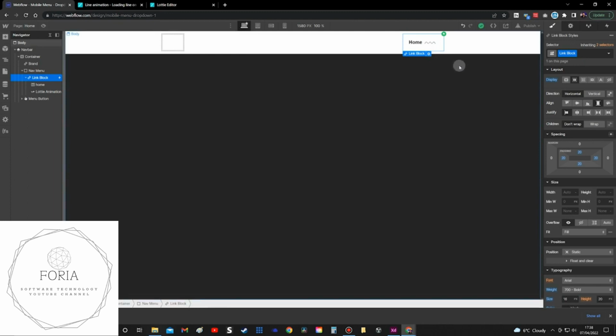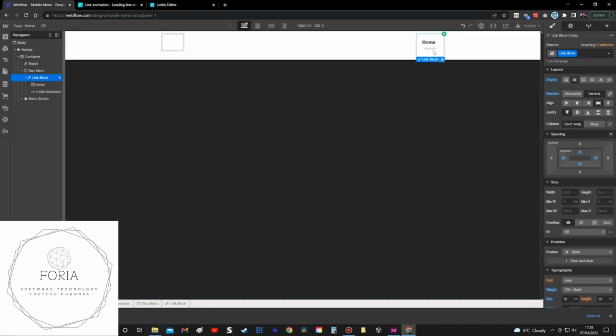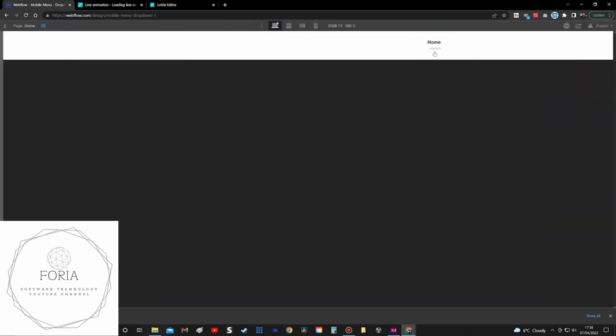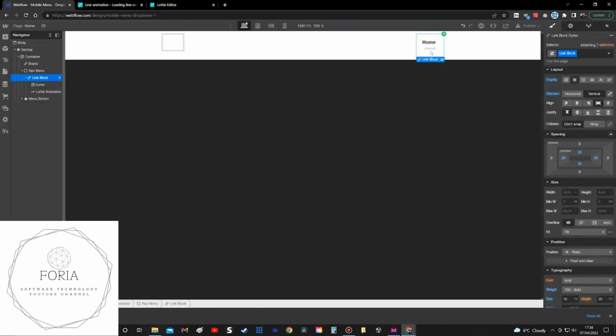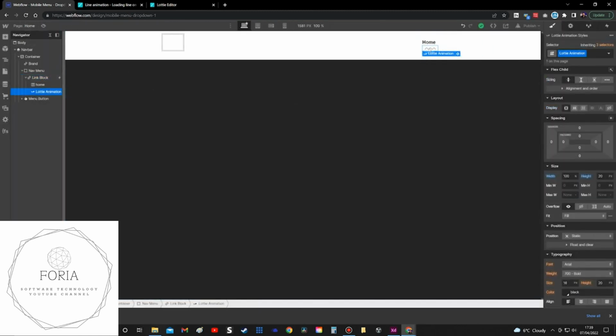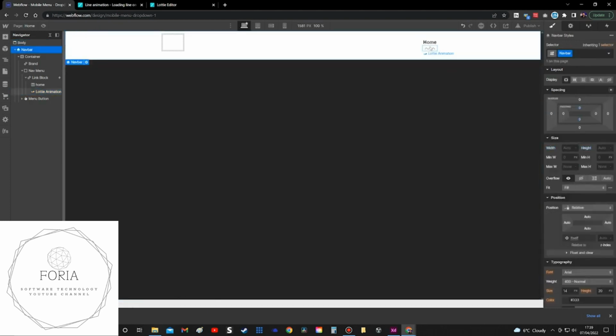So on the link block itself, rather than the flex direction being horizontal, make it vertical, and it will now sit underneath. And if we just preview this, you'll see it will automatically play. Well, we wanted to actually do that when we hover over it. And the positioning of this looks a little bit off, so I am going to just manually move it a tiny bit, just by eyeballing it. Okay, that looks about right to me.